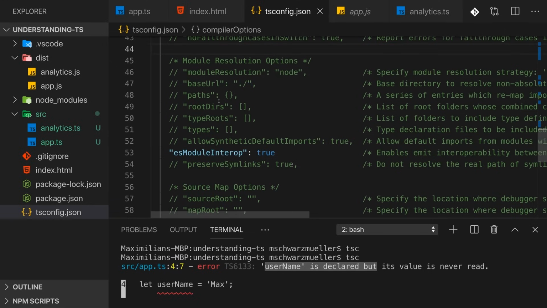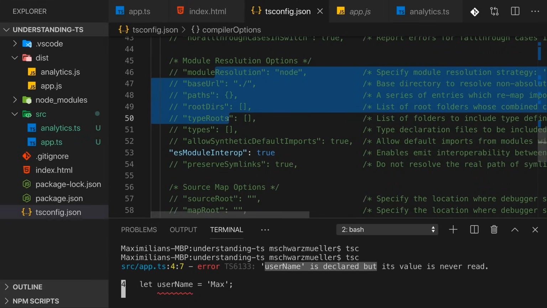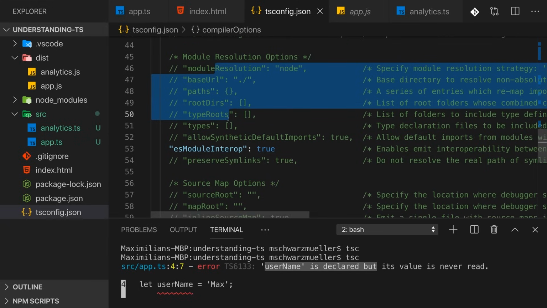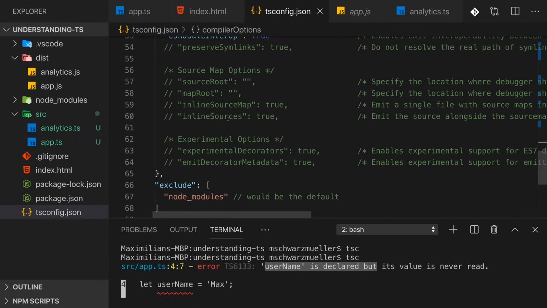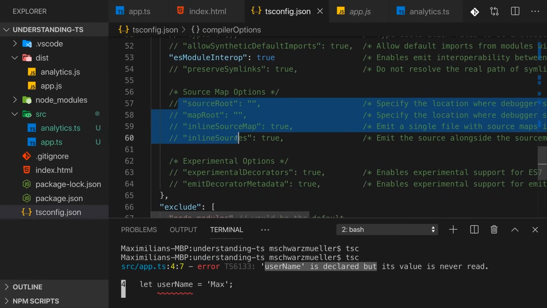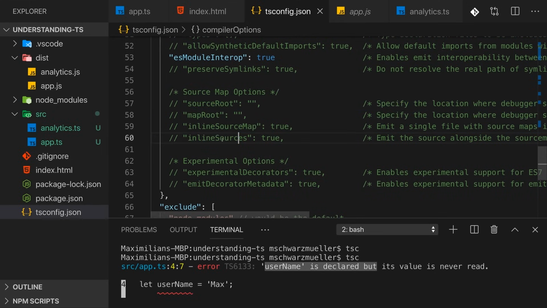And with that, we're nearing the end of this config walkthrough. We can ignore the module resolution here. All these options actually are pretty advanced. They don't matter to us here, and don't matter to you in a lot of projects. Source map options allow you to tweak these source maps we had a look at earlier, so these translation files from JavaScript to TypeScript. Typically, default settings should be fine here.